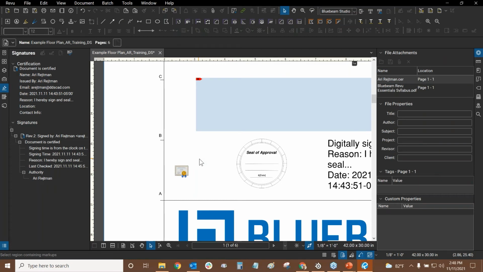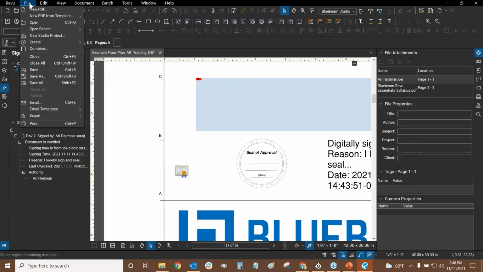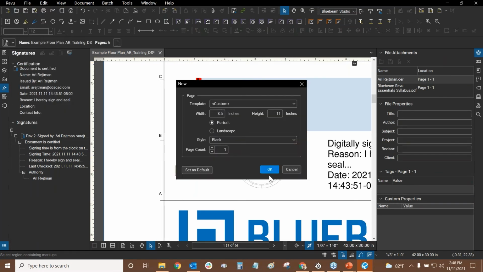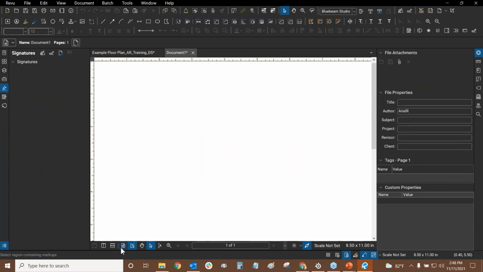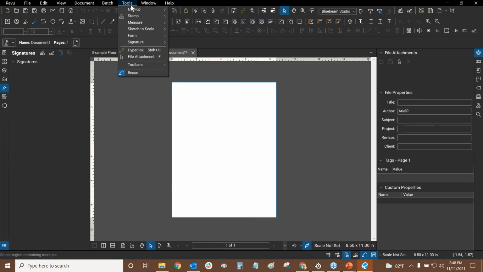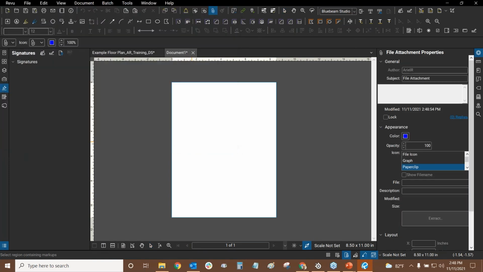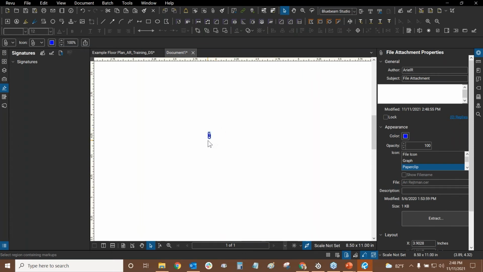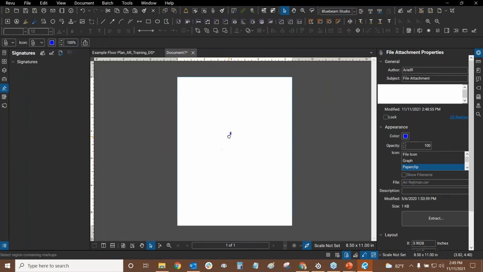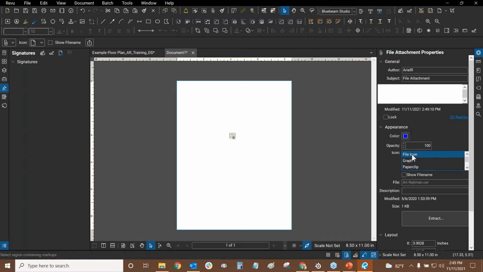So another recommendation that I have is to create a brand new, blank PDF, and then you can simply go to Tools, File Attachment, locate your file, and then just place it on the screen. When you initially place any file attachment, you'll see this icon here that gets smaller and smaller as we zoom in on it. So instead of having that small icon that's very hard to see, you can have properties open, go to icon and switch it to file icon.